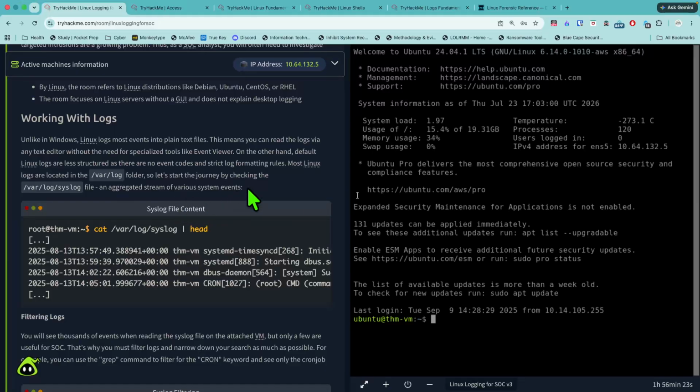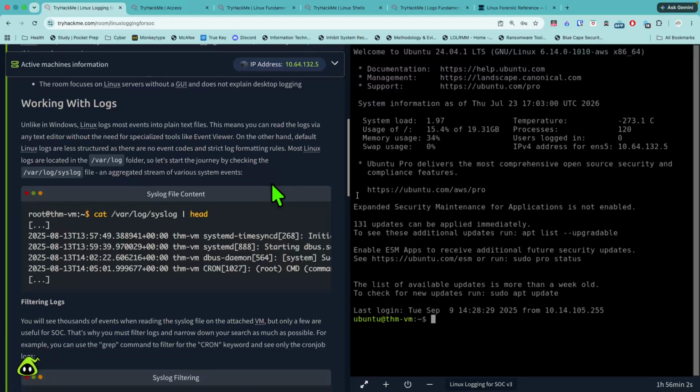So, working with logs. Unlike in Windows, Linux logs most events into plain text files. This means you can read the logs via any text editor without the need for specialized tools like Event Viewer. On the other hand, default Linux logs are less structured, as there are no event codes and strict log formatting rules. And most Linux logs are located in the /var/log folder.